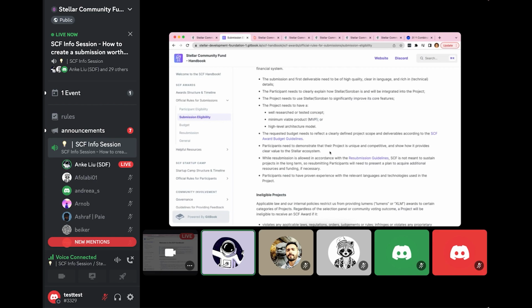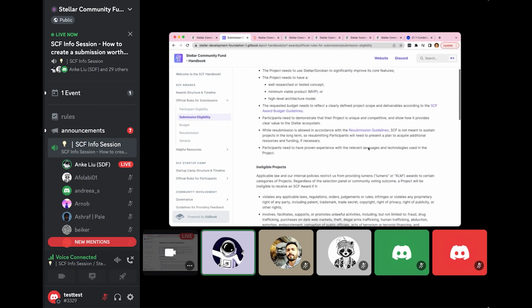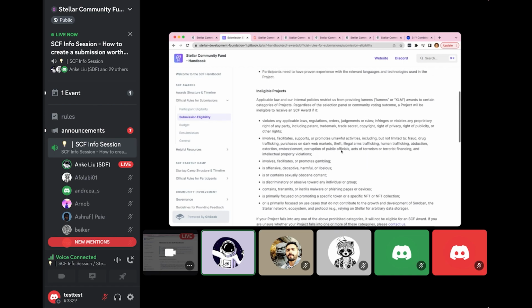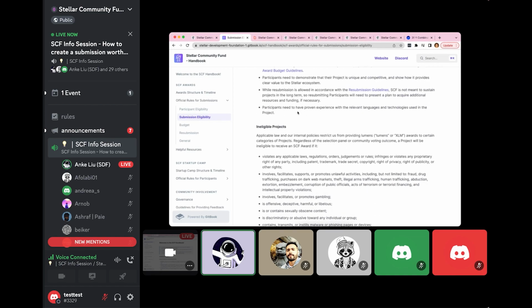You might have to make sure that it's unique and competitive, with clear value to the ecosystem. There are some resubmission guidelines as well. I'm not going into them today, but making sure that they're here. And it is very important that you can prove that your team has proven experience with relevant languages or technologies used in the project. For Soroban, this is Rust.